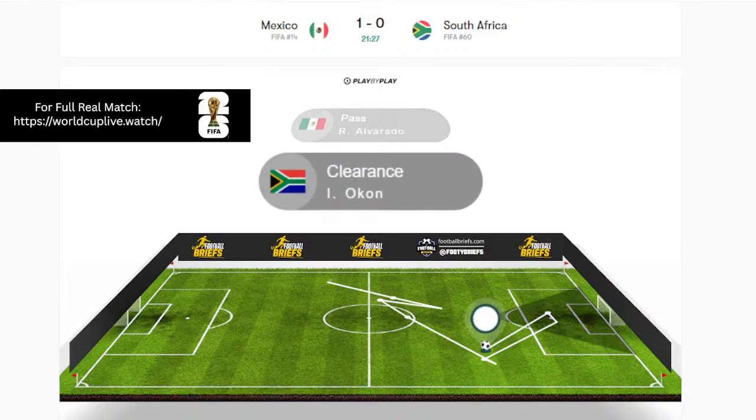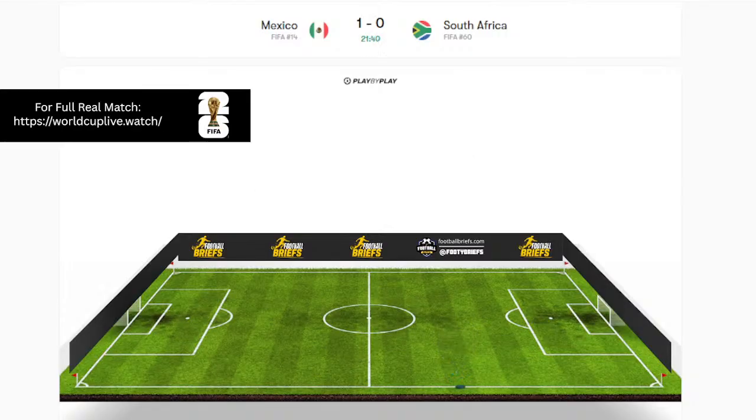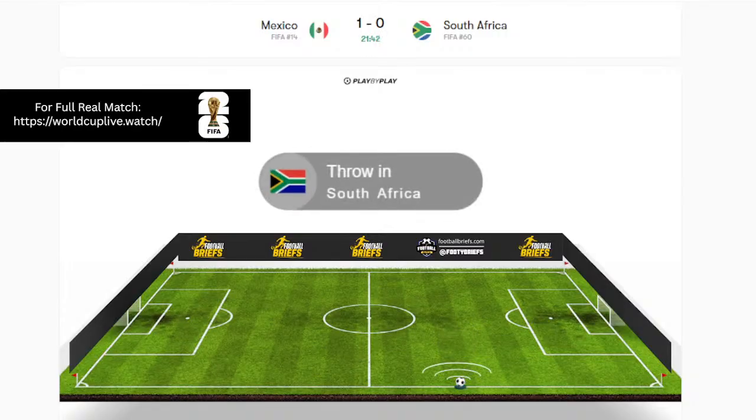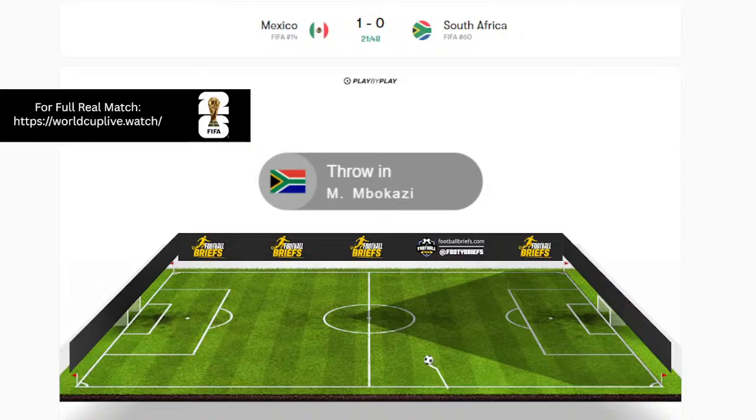And there's Quinones. Quinones tries to turn. He's just brought down behind the halfway line. Looks to carry on now, actually, Quinones. Now Quinones to Jimenez. Lays it back off in the centre circle. And then Mexico, right wing, with Alvarado. Alvarado, in-swing ball comes in. Good head away there by Sibisi. And now cleared away from Mbakazi.